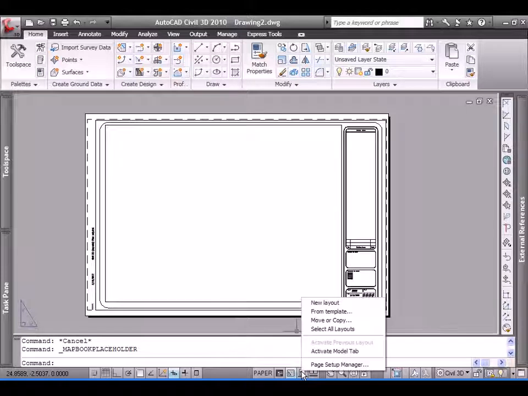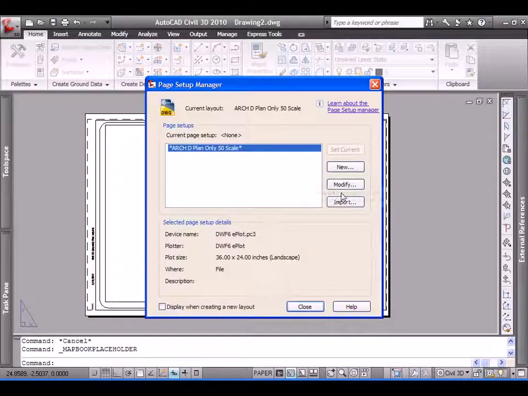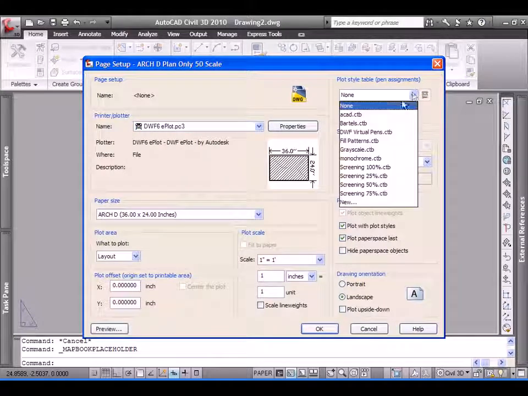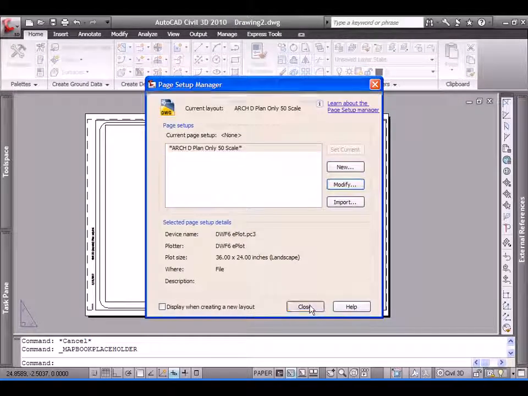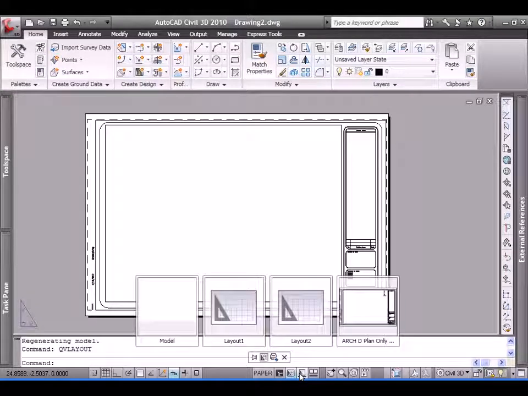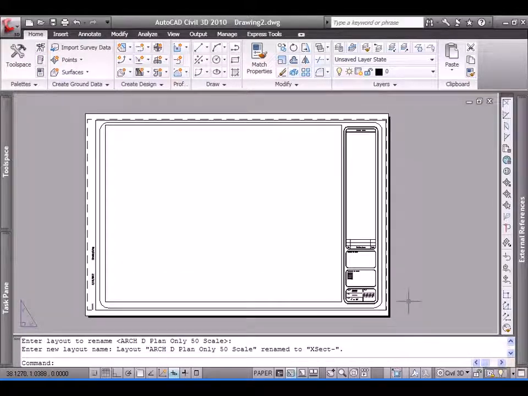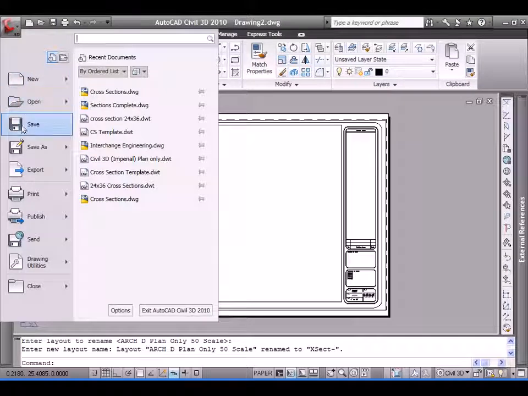Just a couple of other cleanup items here very quickly. We'll come into our layout itself, and let's modify it such that it's going to use maybe our company color table. I'd like to display plot styles, and that should work for us quite nicely. Maybe one other thing that we'll do is I'll establish the name at the bottom. This will be cross-section sheet, so we'll just say maybe XSECT or something like that for the names. Okay, so that should work for us all right.